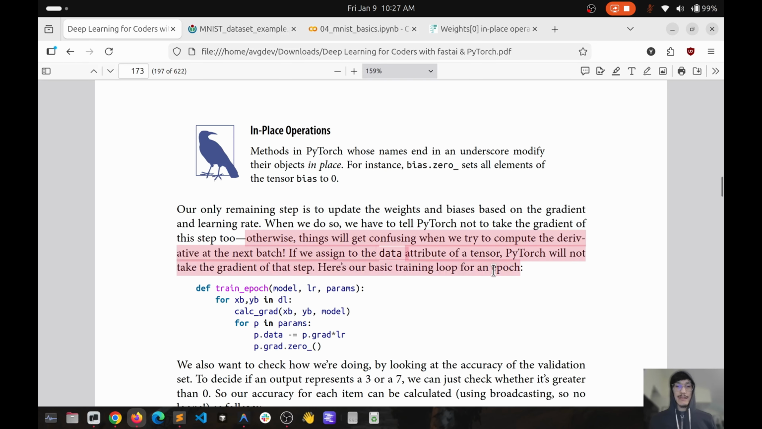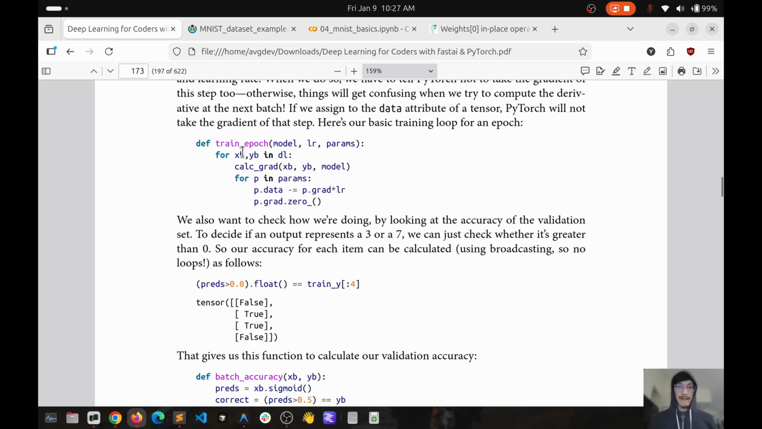Here's our basic training loop for an epoch. So for every single example in your data loader, you want to calculate the gradient, then update with .data for every single parameter. So what's that going to be passed in as? Is that just the weights and the bias, or if we assign it to the data attribute?